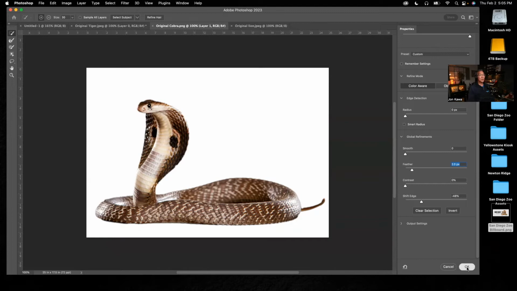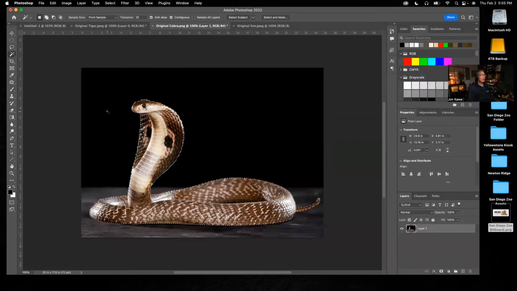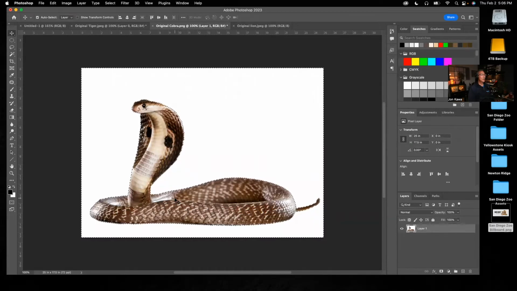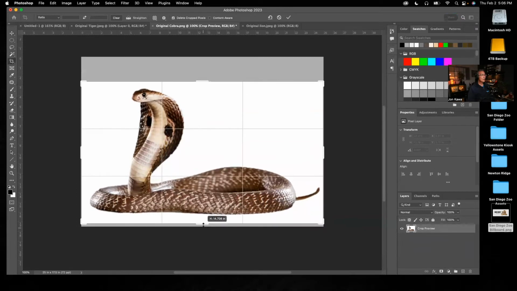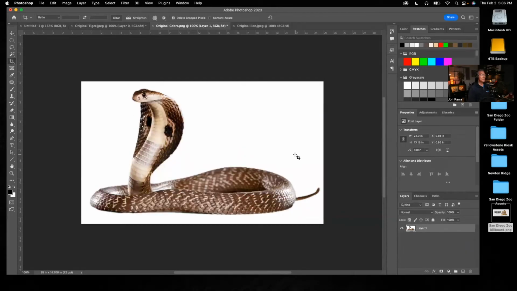So I'm going to click OK. And then I'm going to do the inverse selection again. So I will do Command-Shift-I, and I'm selecting now everything but the snake, and then I'll hit delete on my keyboard, and then I will deselect the marching ants, Command-D. So now I have my snake, and I'll get my crop tool out and crop this down a little bit. And that's looking good. Hit return, and that's done.